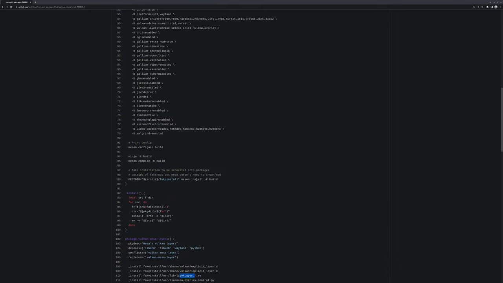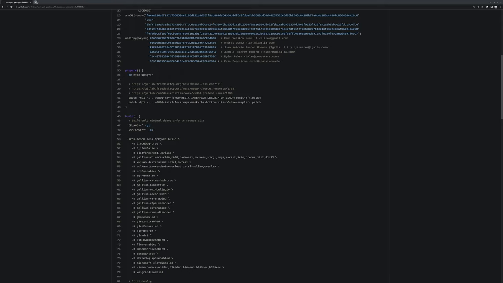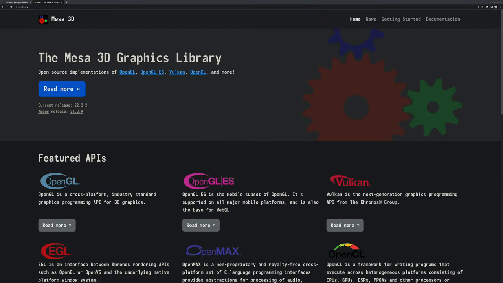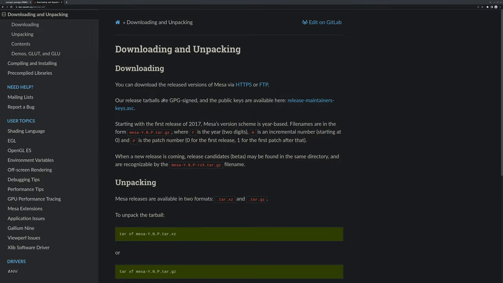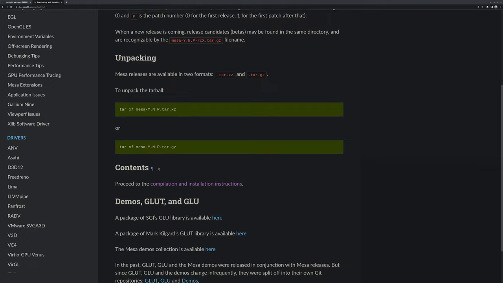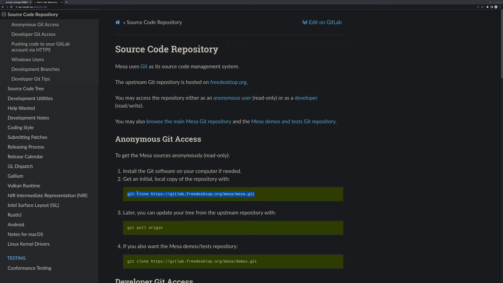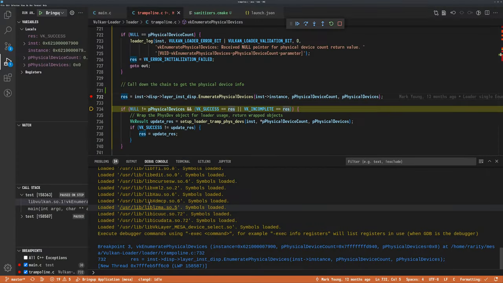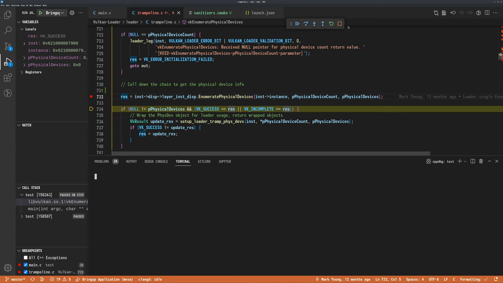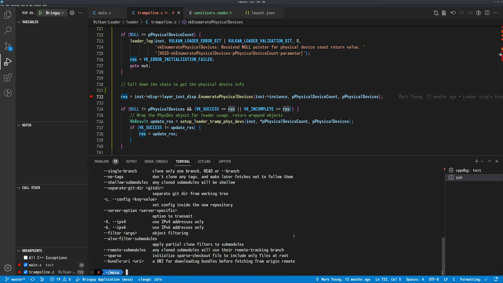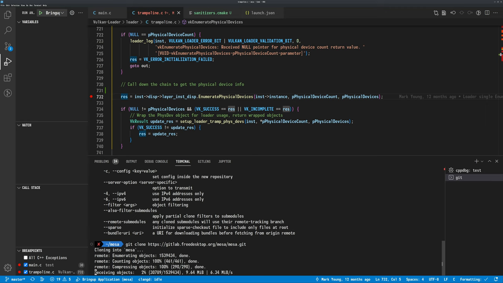Okay. So I need to get a Mesa driver. Cool. Documentation. Downloading and unpacking. Not what I want. Oh, source code repository. That will get me something that I can reset easily. So, right, stop this. I need a new thing at this start. So, git clone this. That's probably going to take a little while, so BRB.